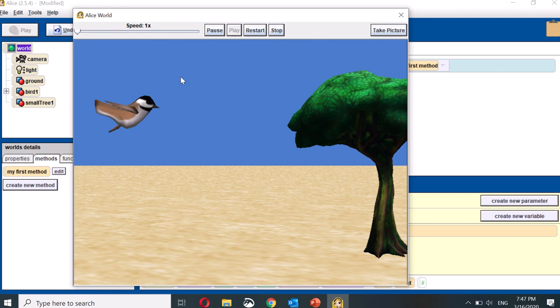When you run the animation, right now no method is running, nothing is happening. Why? Because Alice is waiting for you to press the key to make it happen, because this is user interaction. Let me press the right key. You can see that the bird flew away.